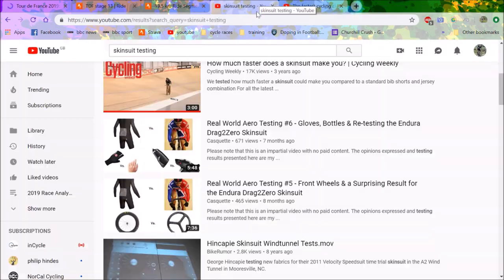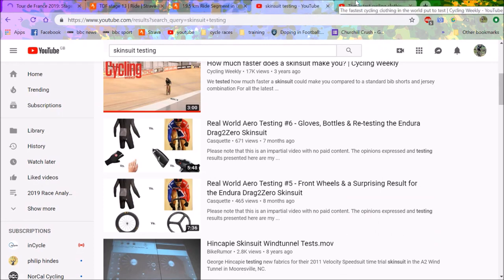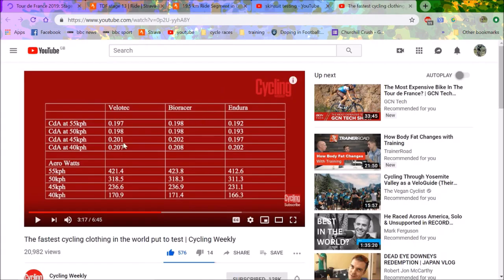So there's been some aero testing. I couldn't find any aero testing on his skin suit. He wears a Sportful skin suit. But if we look at the difference between some of these skin suits, obviously, this Endura skin suit has now been banned. It's the one with dimples on it. But you'll be able to see the difference.